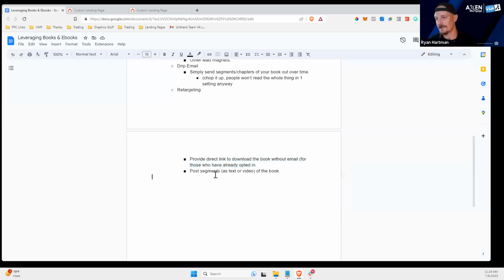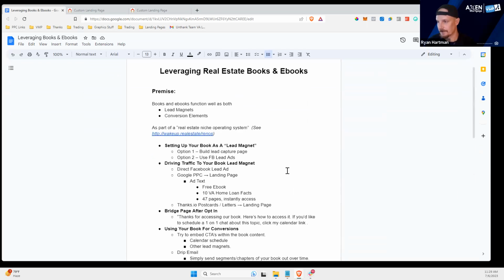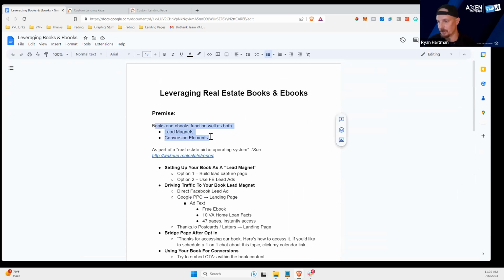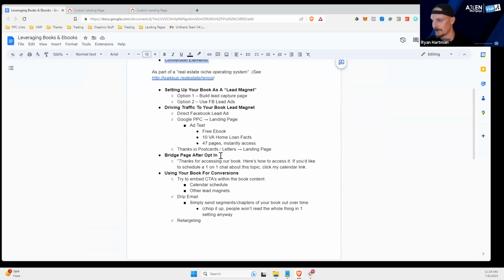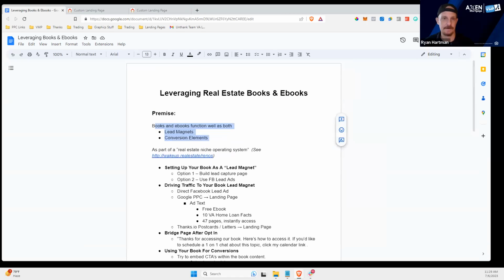And then just like you do with email, you can post segments. So each of my 10 little known facts about the VA home loan, those could be 10 separate ads, right? Fact number 1, XYZ, fact number 2, and those could all be ads you put in one ad set or that you drip out over time to that audience, just reinforcing the idea. But bottom line is the book, the thing I like about books and ebooks, lead magnets and conversion elements all at once. You don't have to think a lot about the content of all the stuff you're plugging into your niche operating system. What does everybody think?